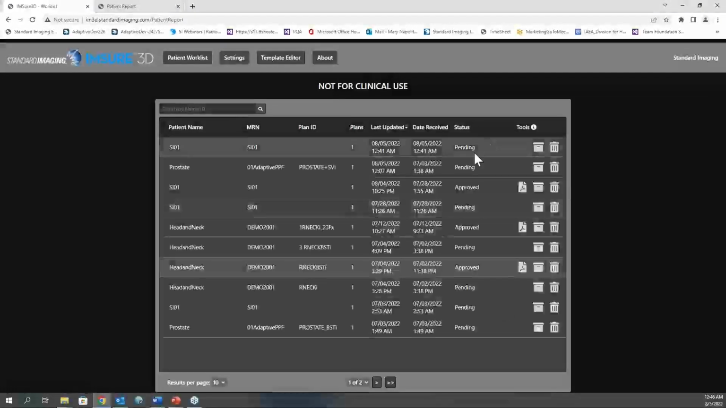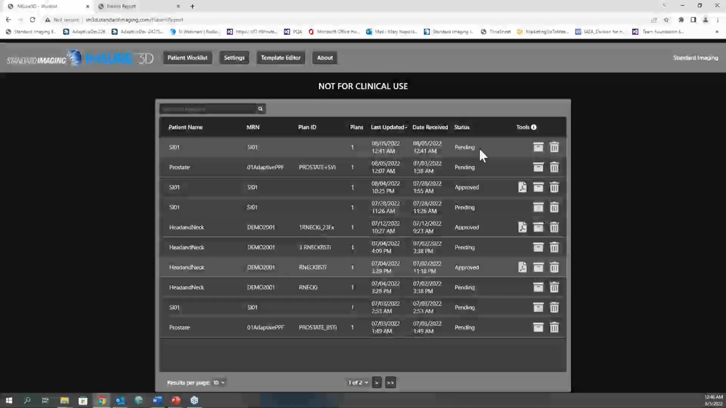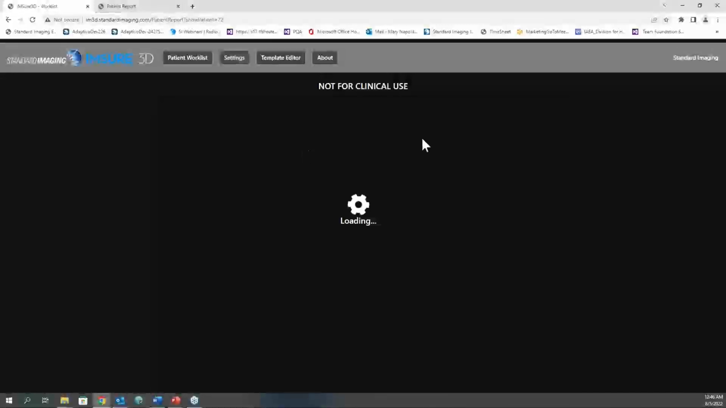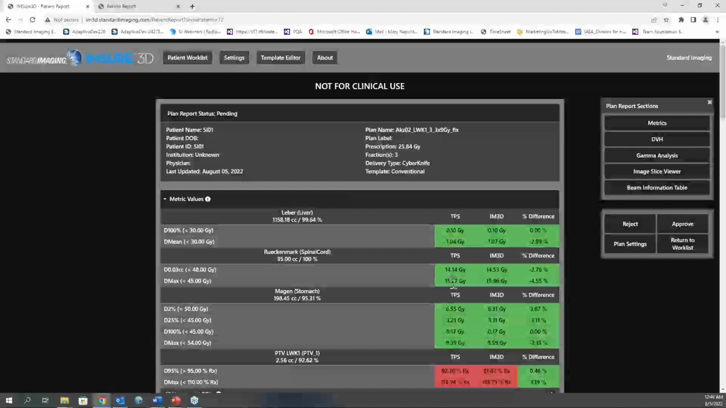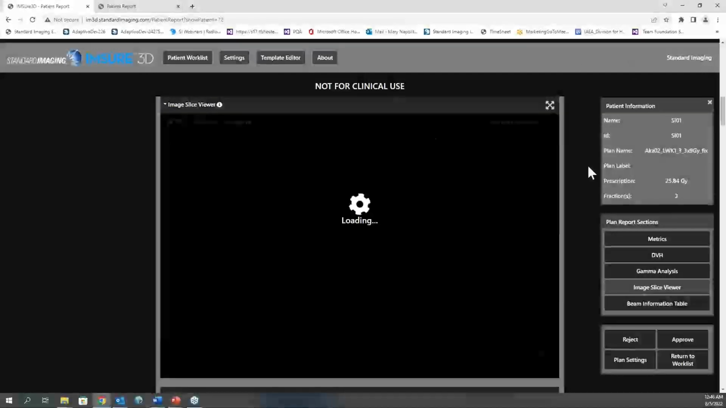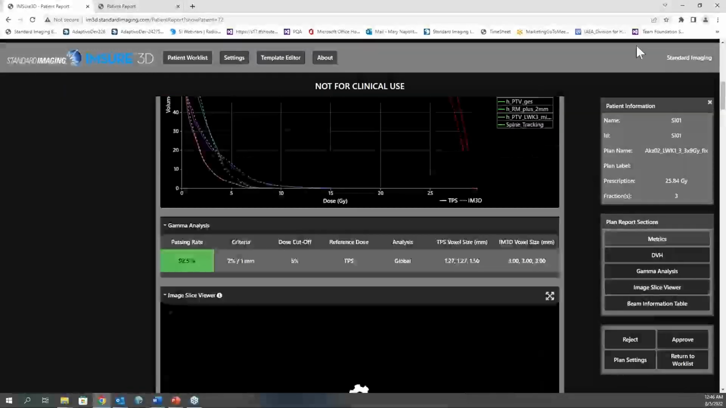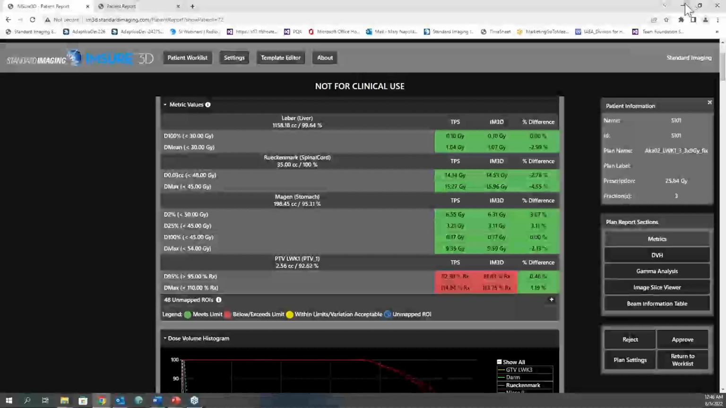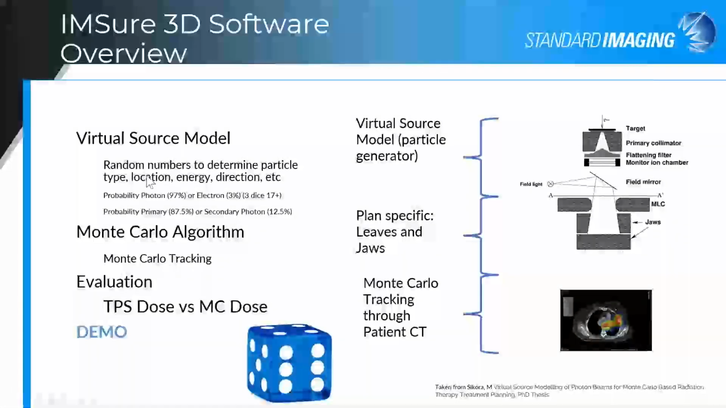So back at the patient work list, I meant to go back a little sooner. This calculation has probably been complete for a little while. I should have popped back here, partway through my explanation. But this has completed the computation, and you can go ahead and review, of course, the same items: metrics, DVH, gamma analysis, image slice viewer, etc. So that ends my software demo.